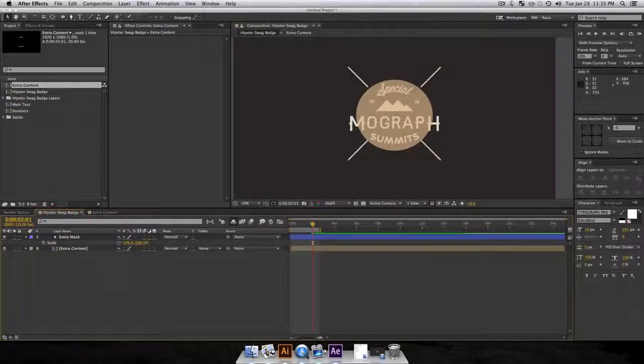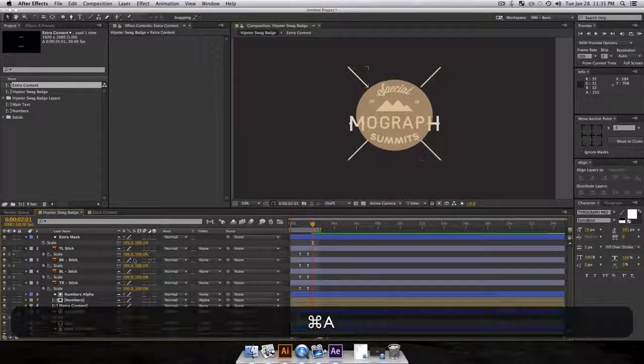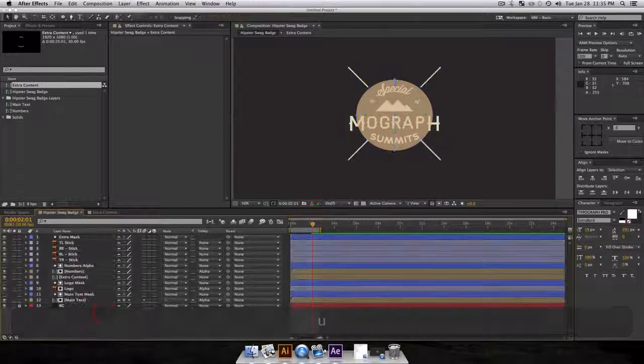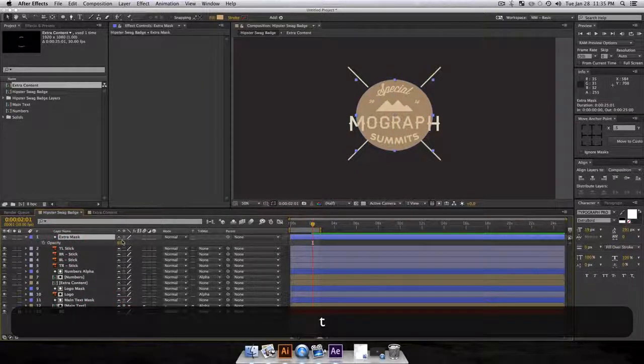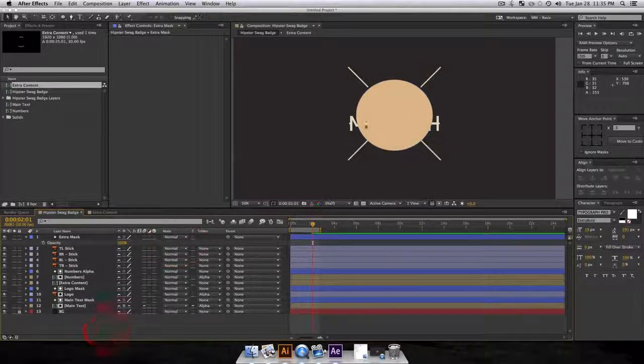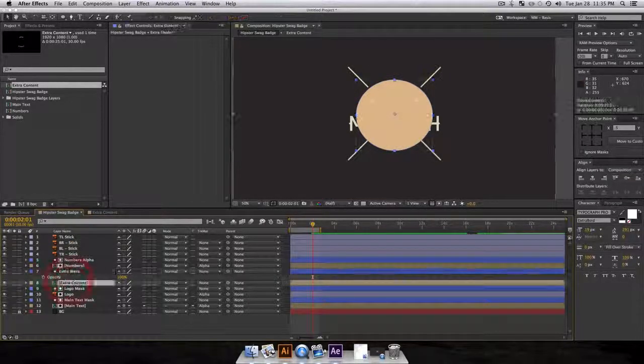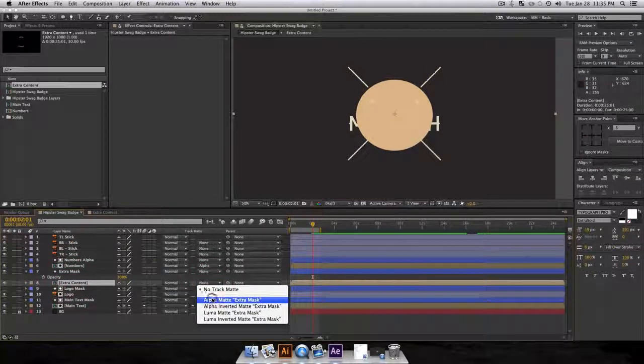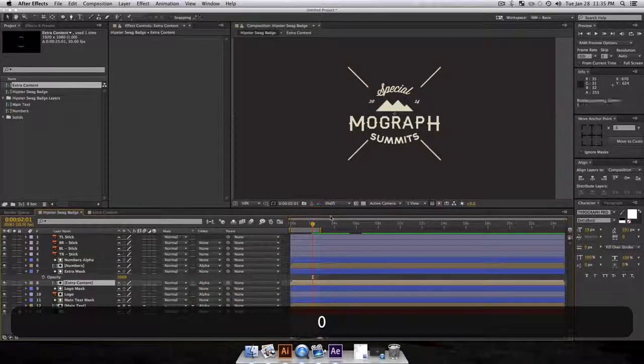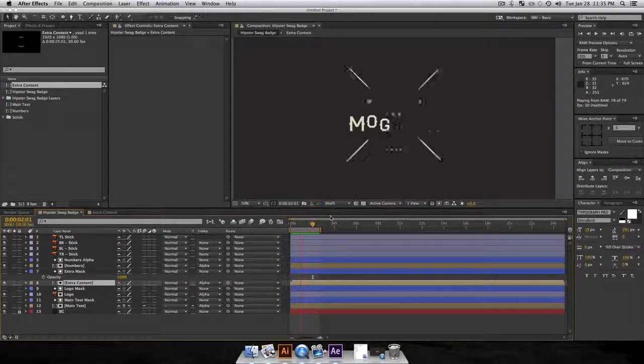Go into my normal one, unclick my shy guy, press U to minimize everything, T to bring up your opacity, turn your extra mask opacity all the way up, and put this above your extra content. Extra content, go to alpha matte, and there we are. Press 0 to preview, and there we go. We have this really nice, smooth swag badge, which I think looks really cool.